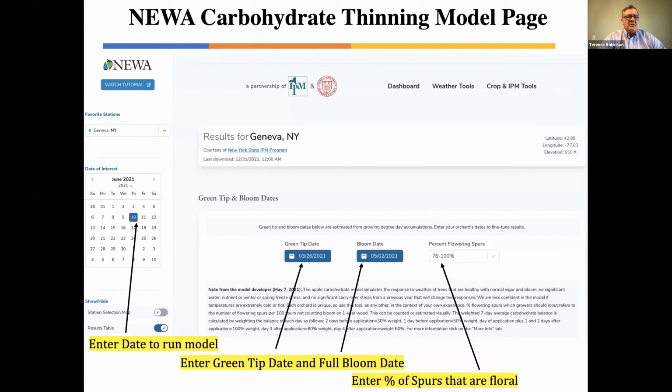The second thing you need to do is to pick a date. I happen to pick June 10th from last year of 2021. That was near the end of the thinning window, just to show you what it looked like through the entire thinning period. And if you're running this in real time, that would be today's date. So if you're looking at putting on a petal fall spray, it would be the date of petal fall.